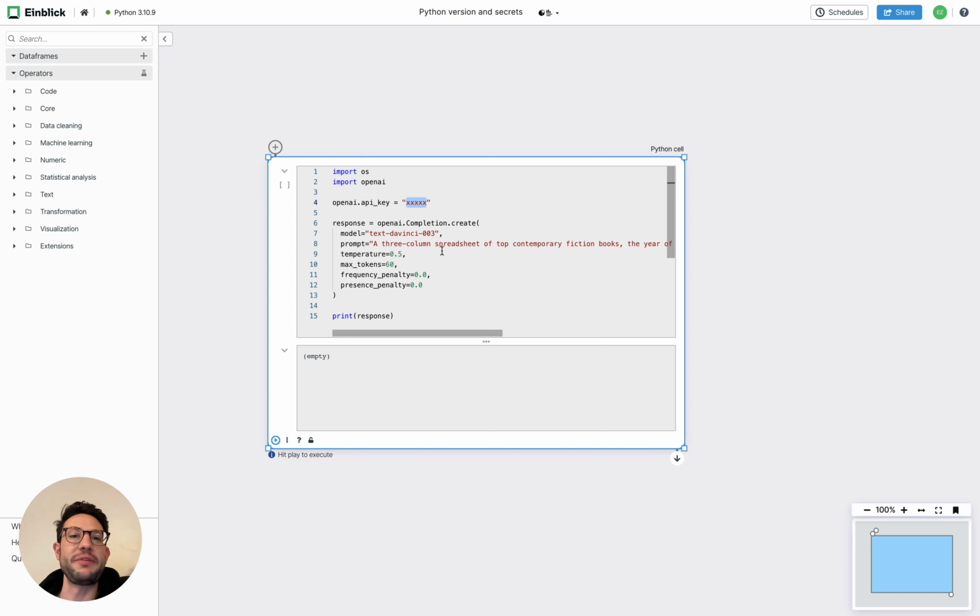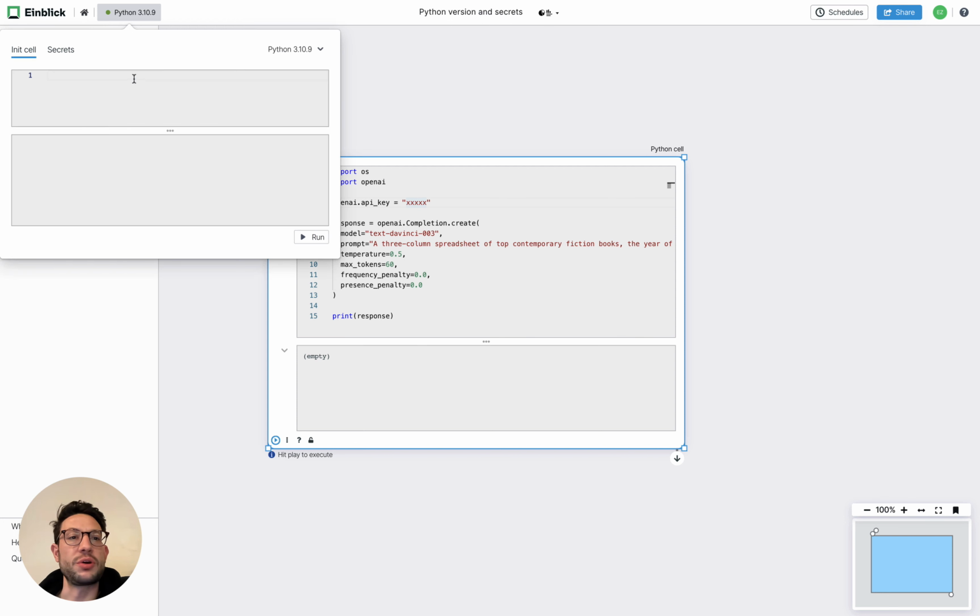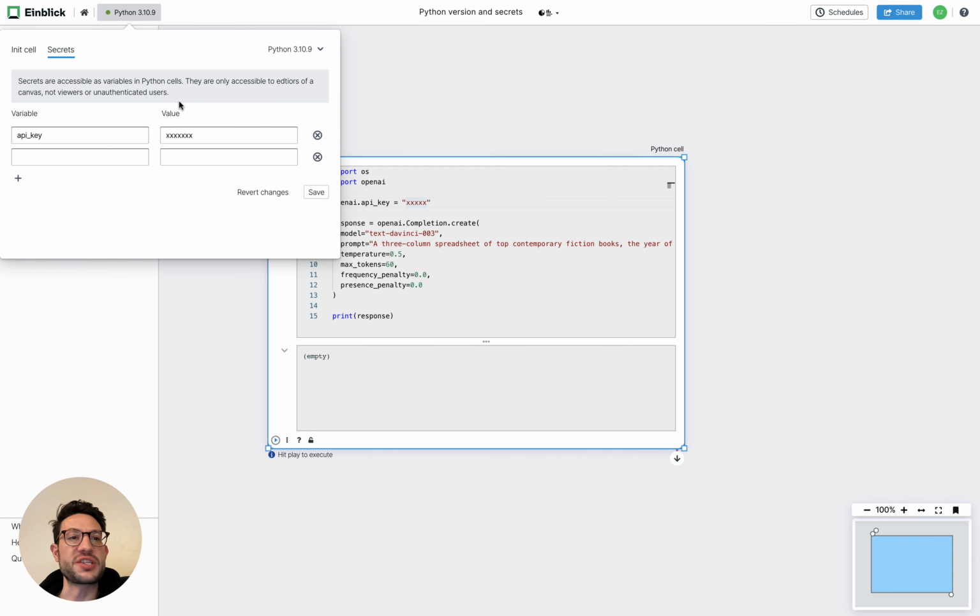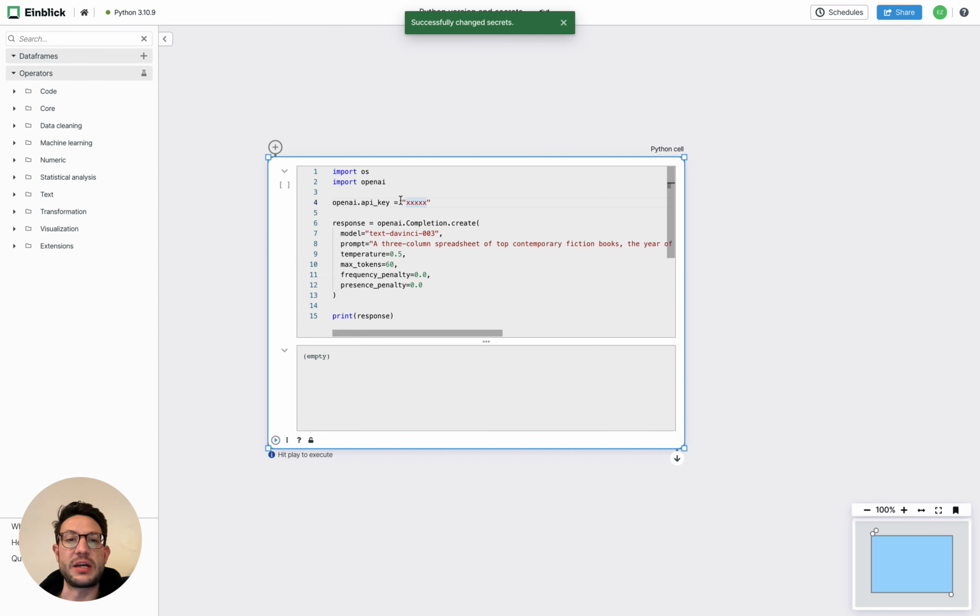And so instead of having them here in plain text in a Python cell, what you can do is click on the Python icon drop down up here, go to environment, and there's this tab for secrets. In this case, I can create a new variable called API key, give it a value, and save it. Then if I go in the Python cell, I can use the API key variable instead of the plain text value.